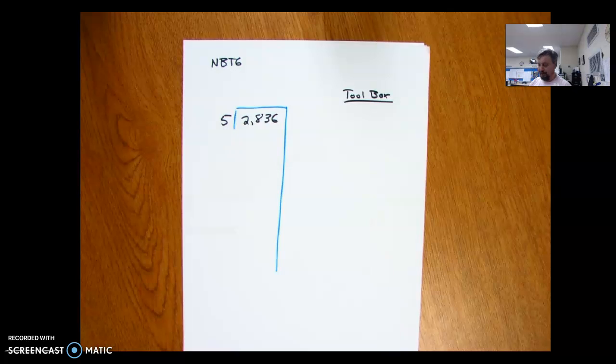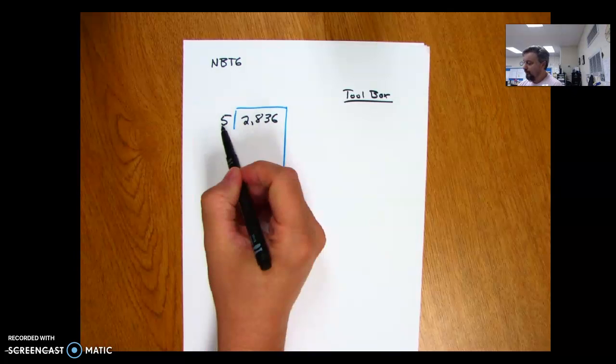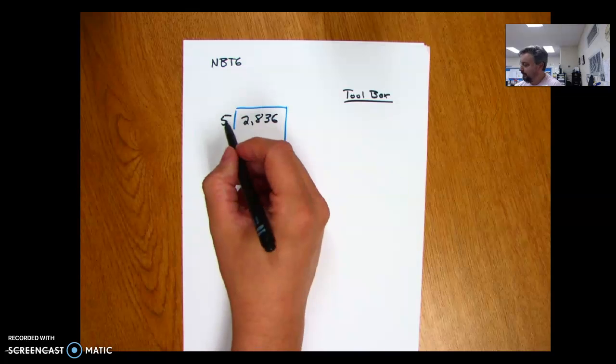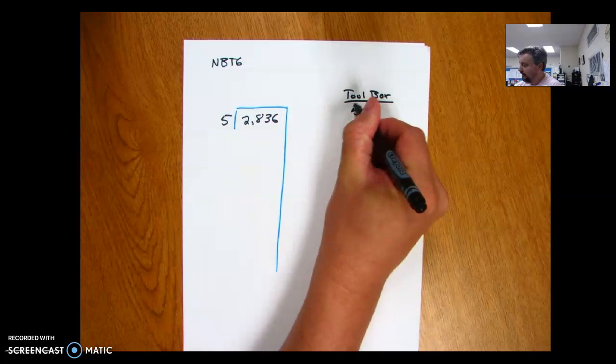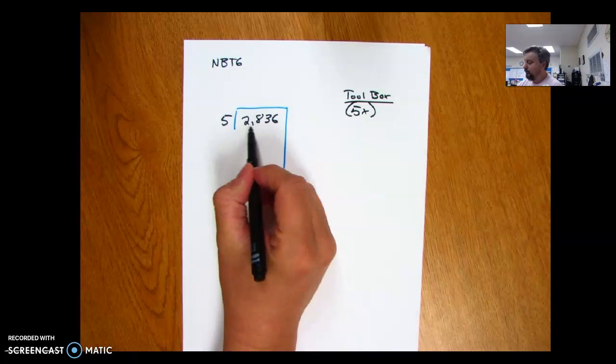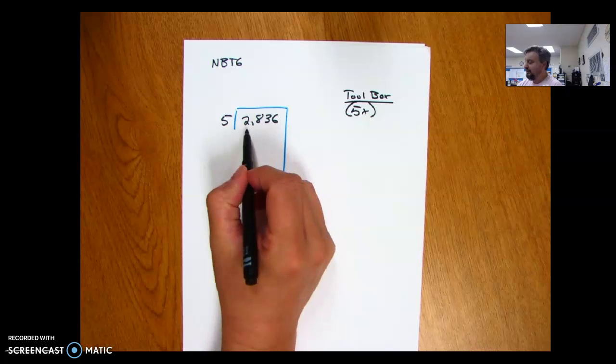So I'm going to build a toolbox based on this. Our divisor is going to be the star of the toolbox. It's going to tell us what we're doing for everything. So this is going to be 5 times. And if we look here, we're going to say 5 can't go into 2, but it can definitely go into 28. How many times? And then we're going to expand it out.